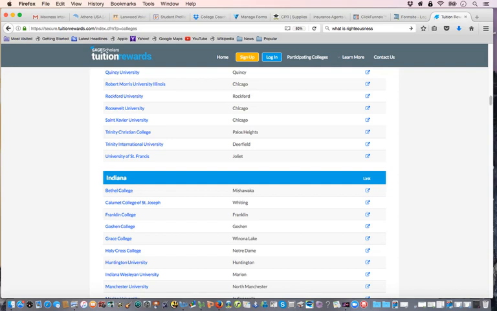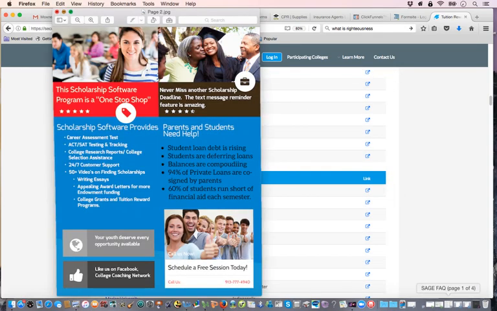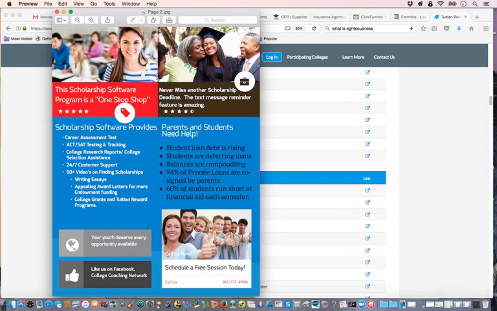Okay. In addition to that, we actually have a scholarship software, and that scholarship software allows us to do a lot of things. Now the software has won like 6 awards through the YMCA. It helps with the career assessment test, so there's a test you can do online. It tracks ACT and SAT scores. You can do research on the colleges they're interested in. It's a 24/7 customer support system.